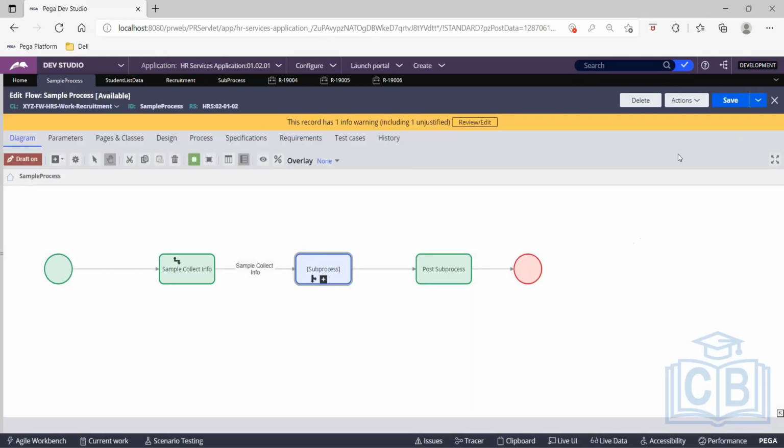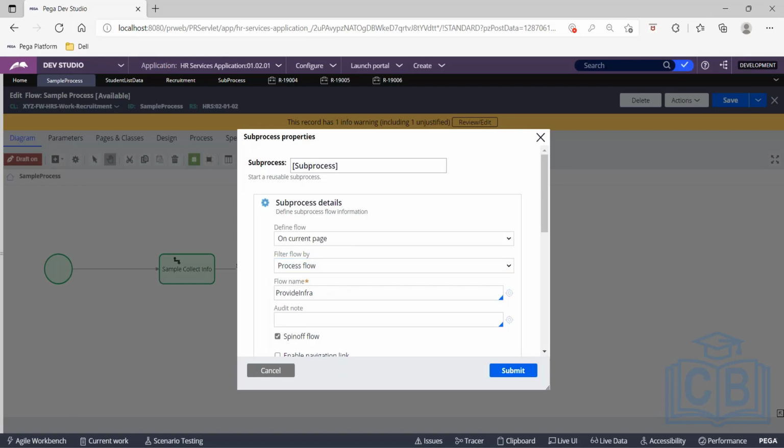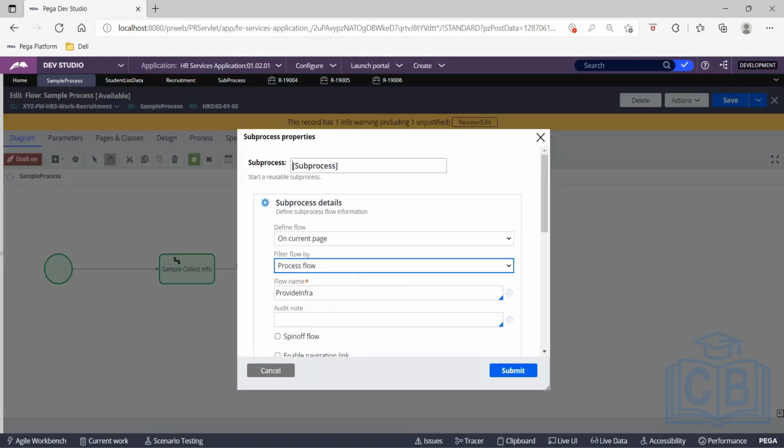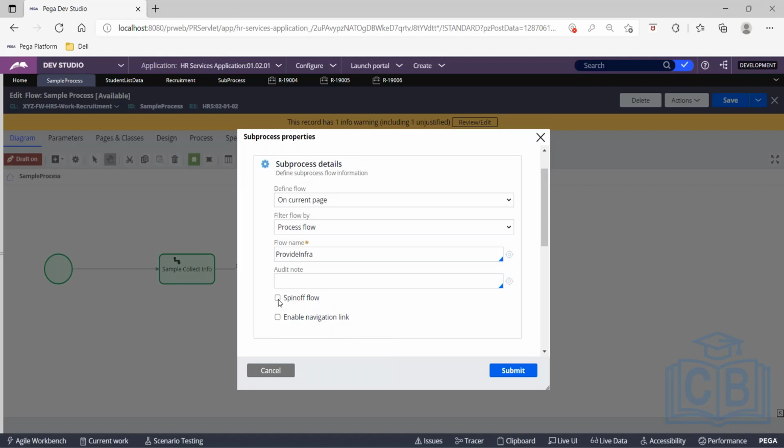Now if I submit it, you see the flow diversified. Like I have two arrows now. Earlier, once I remove this, it was just a sub process. It has to be completed and then the case progresses. But now the case diversified.